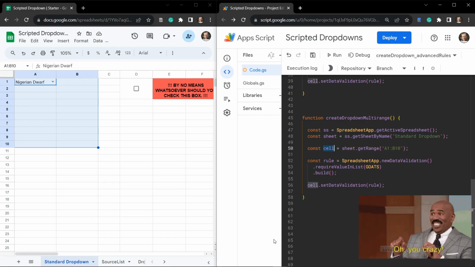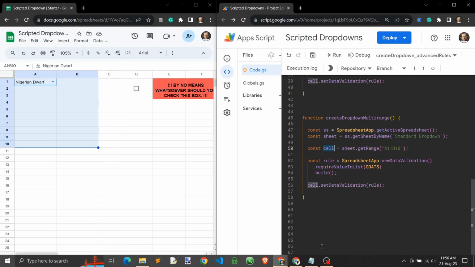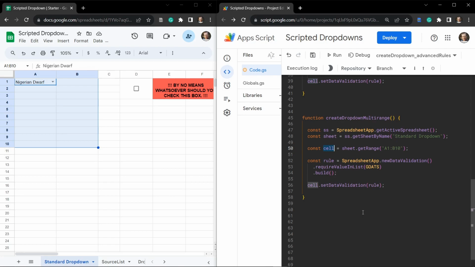Now, this isn't a cell anymore, so let's be a bit more explicit in what we're going to be collecting here. So I'm just going to double click cell and hit Control D to select the two instances of that cell and rename that to range. And that's essentially all we need to do.